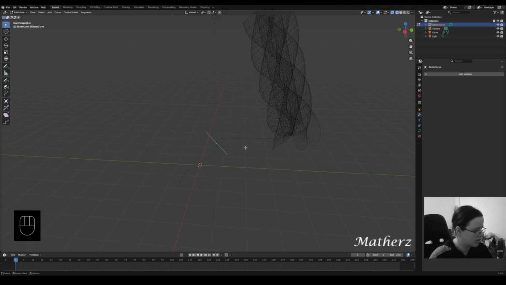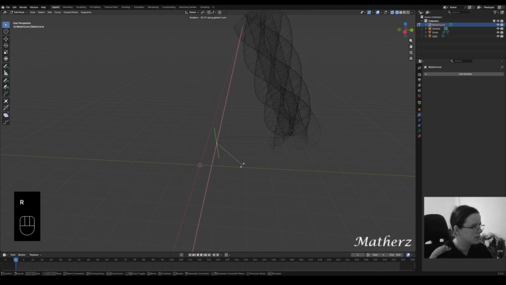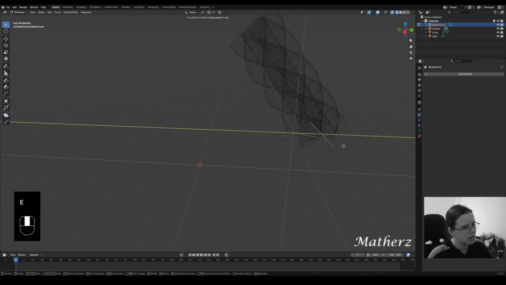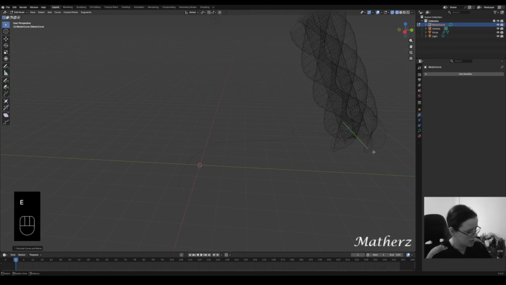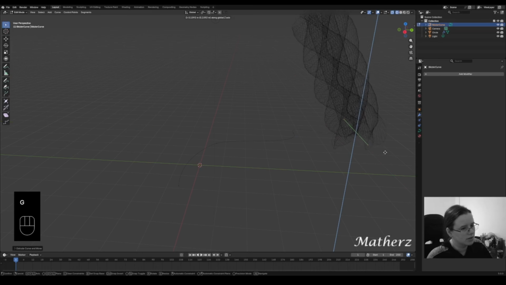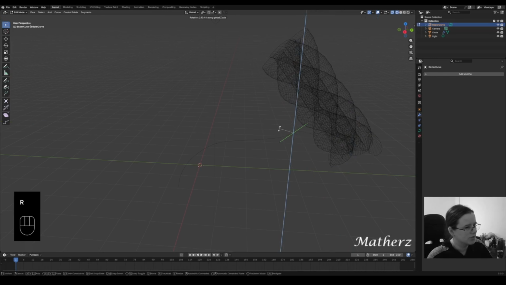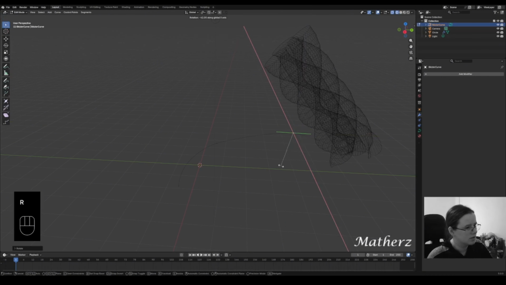Let's go with Alt R, rotate. Let's go something like this. We'll select this one at the end. We'll go E for extrude, bring this out. G, bring this down. We're going to go ahead and rotate this one. So this is relatively straight. So you just want a nice little arc coming across.